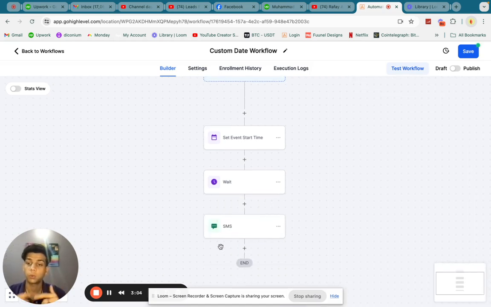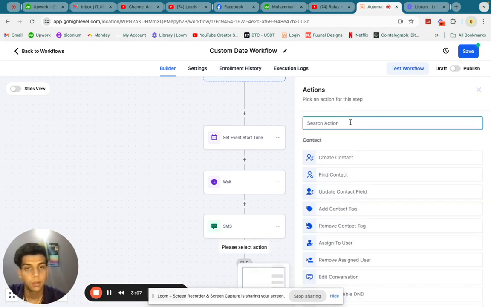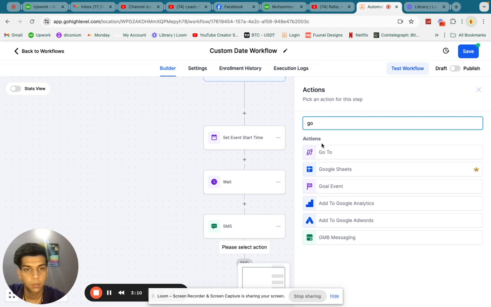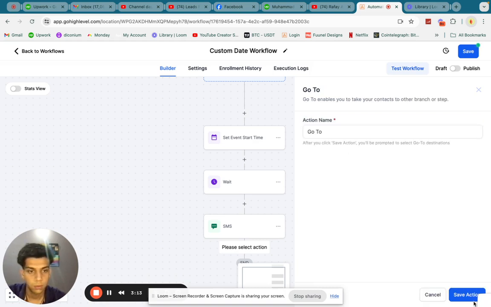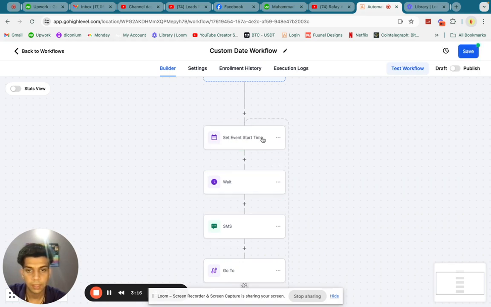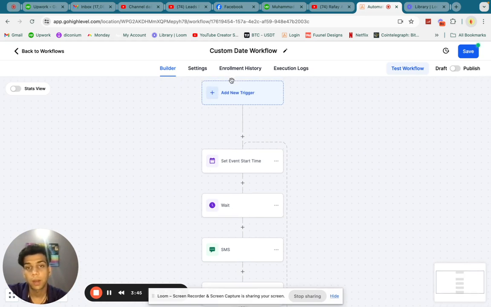Then, in order to create a loop for it, all you have to do is go back here, hit go to action, and put it back here. So that's all. Now this go to step will make it so that once the lead is done here, it will go back to our first action step, which is set event date time, and then it will go again to the wait step and once again wait for 2 days before the birthday. That's how you can run it every single year, and you can run it in a loop for all of your leads.